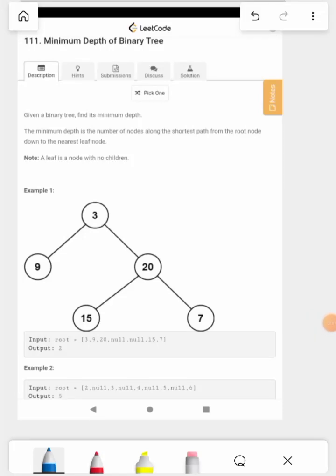Out this question, minimum depth of a binary tree. It is LeetCode's today's daily challenge. So what we have is we are given a binary tree and we have to find its minimum depth. What is minimum depth? Minimum depth is the number of nodes along the shortest path from the root node down to the nearest leaf node.